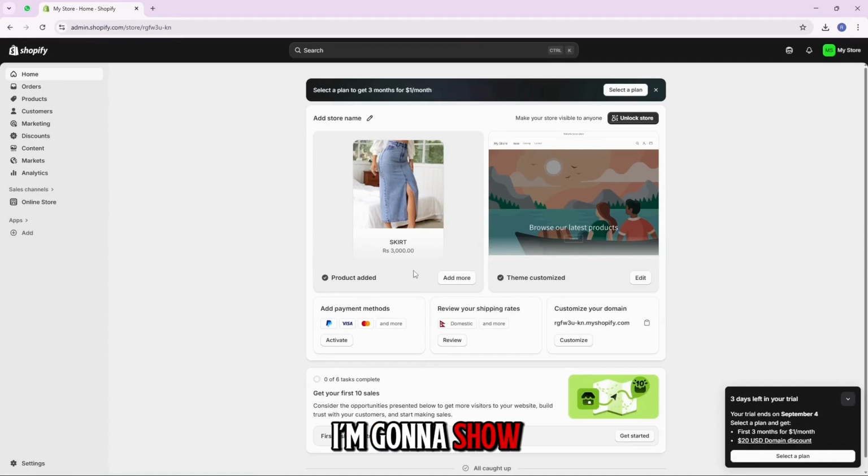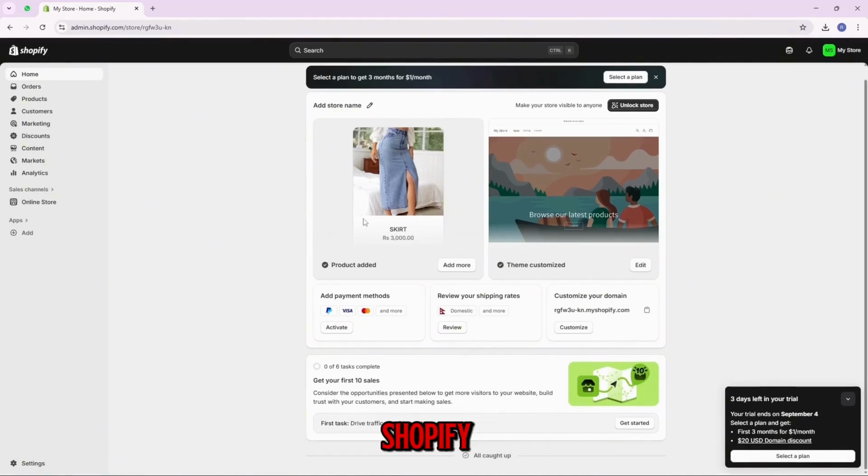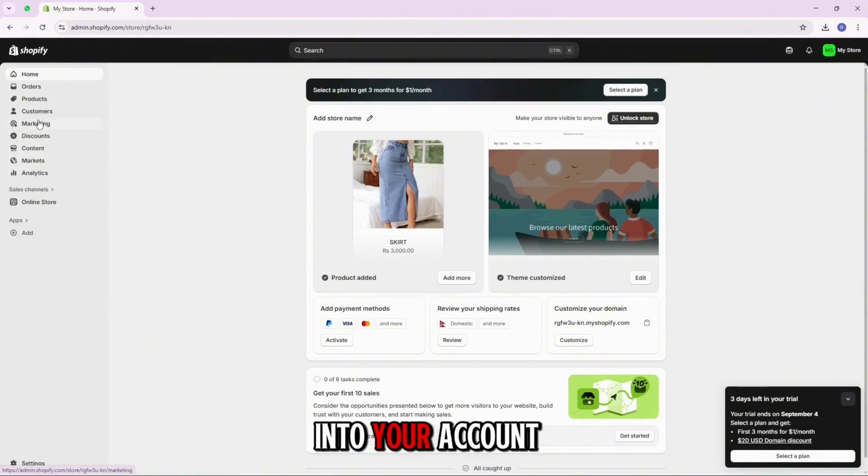In this guide, I'm going to show you guys how to set up abandoned cart email in Shopify. First, launch your Shopify. Make sure you have already logged into your account.